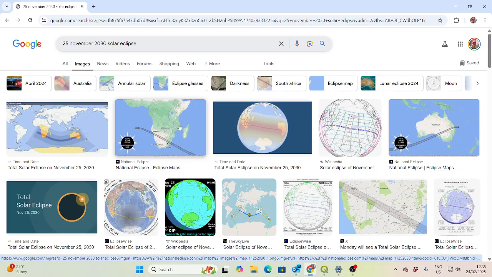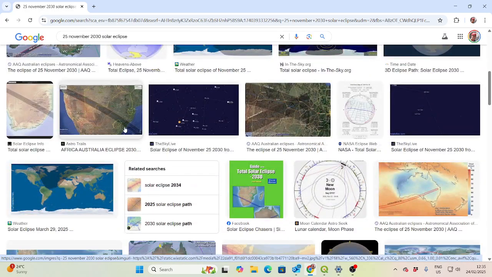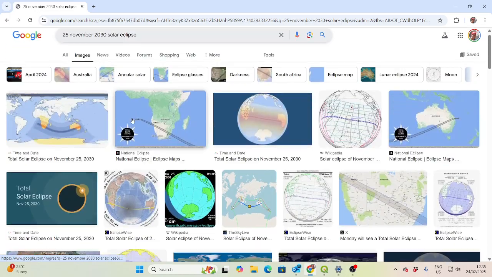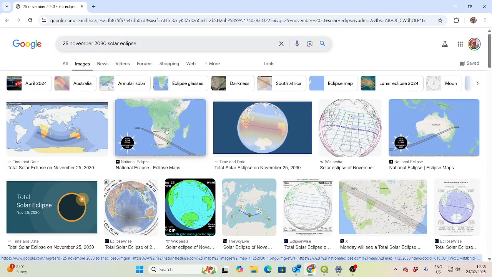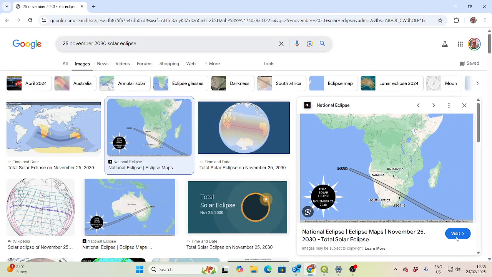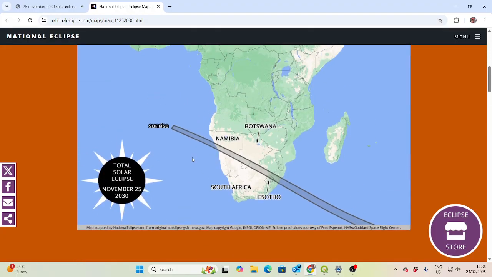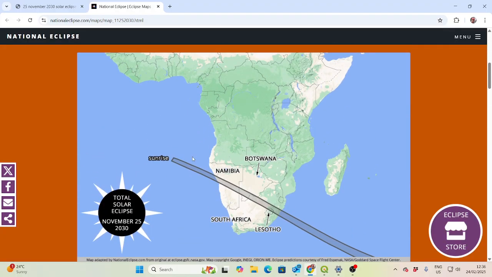So here is one here. Are there any other better ones further down? This one's actually pretty good. Let's use a more generalized one just for this exercise. So we'll select this one. Let's go and visit that site. Scroll down. Okay, so I'm going to get a screenshot of this image.